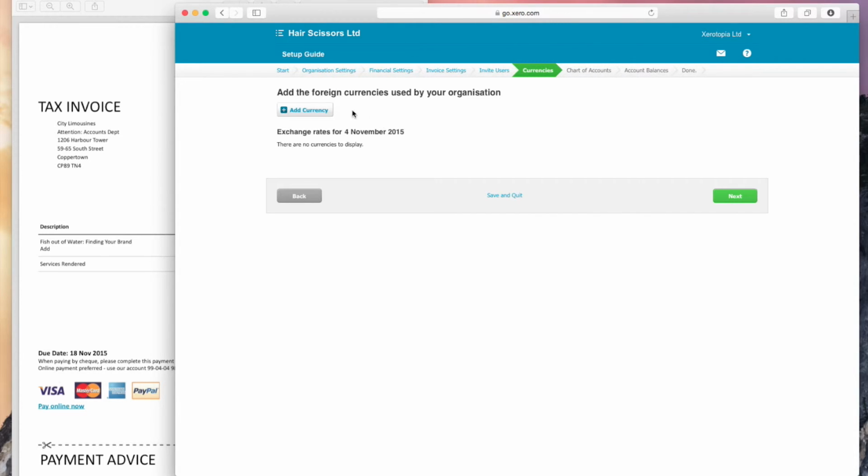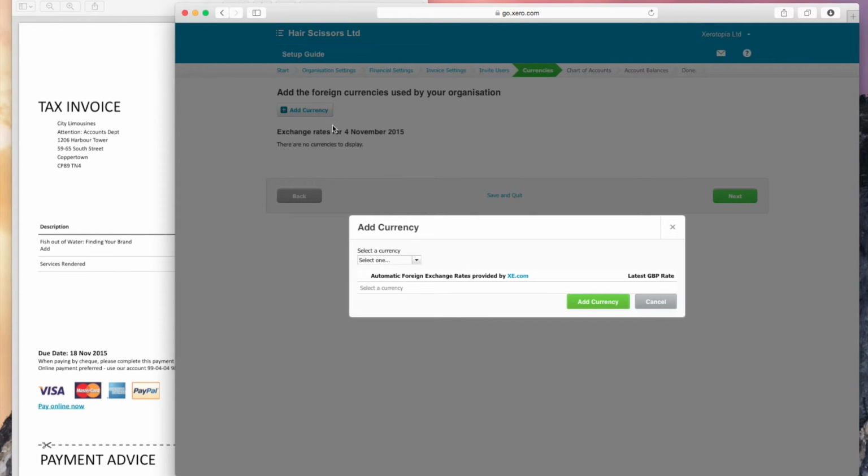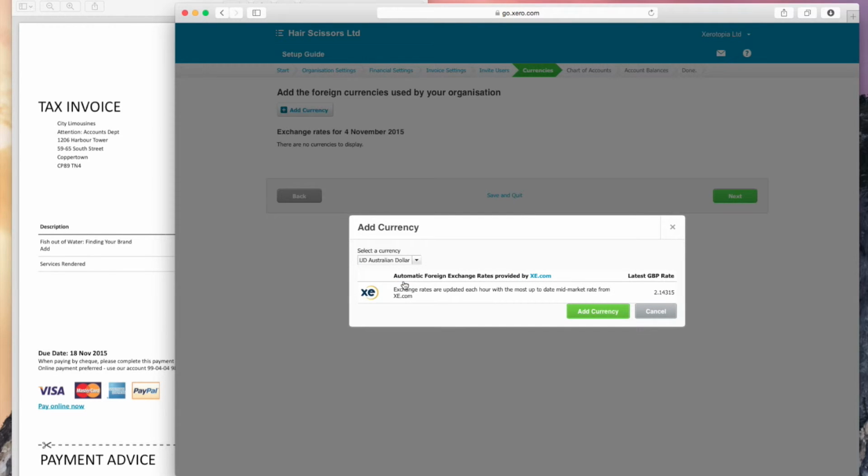Currencies, if you've got currencies to set up, then you can do right here. All you need to do is click the plus currency. It pretty much works as expected. All these exchange rates are updated every hour from xe.com.